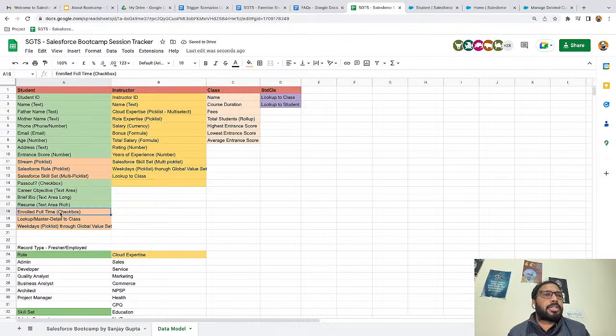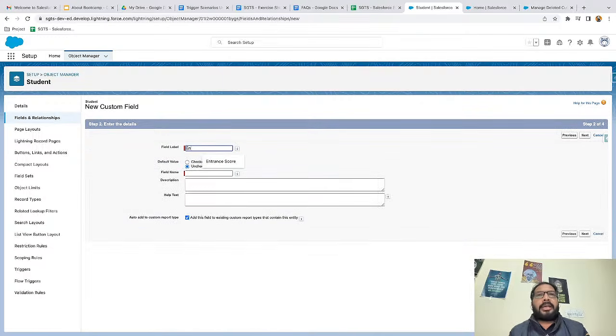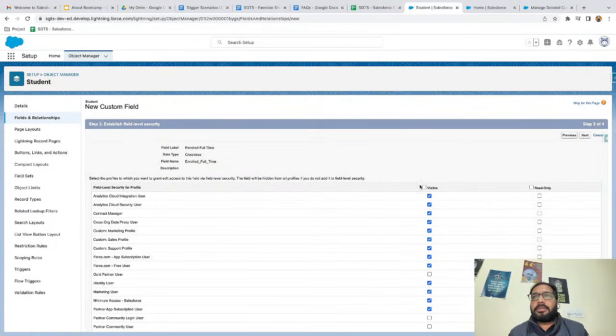Then we have one more checkbox, which is enrolled full time. So this field basically we will be creating so that we can track whether the student is full time or part time. So full time means the student will study on weekdays, and part time means the student will study on weekends. So this is a checkbox, visible to all profiles, next, and save.